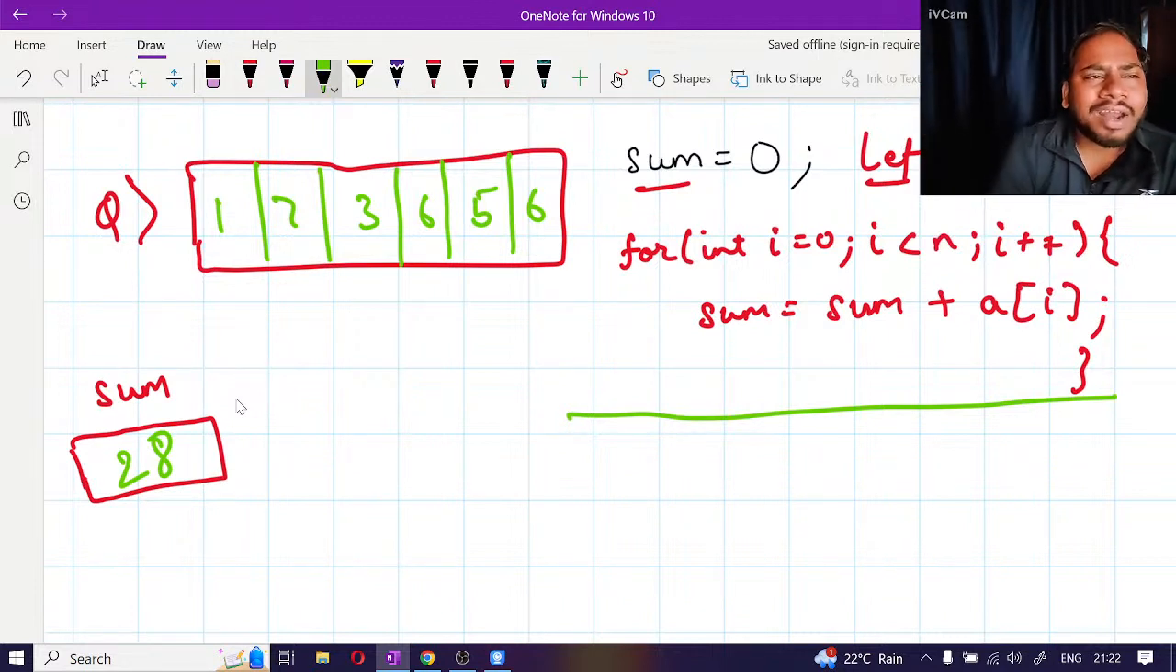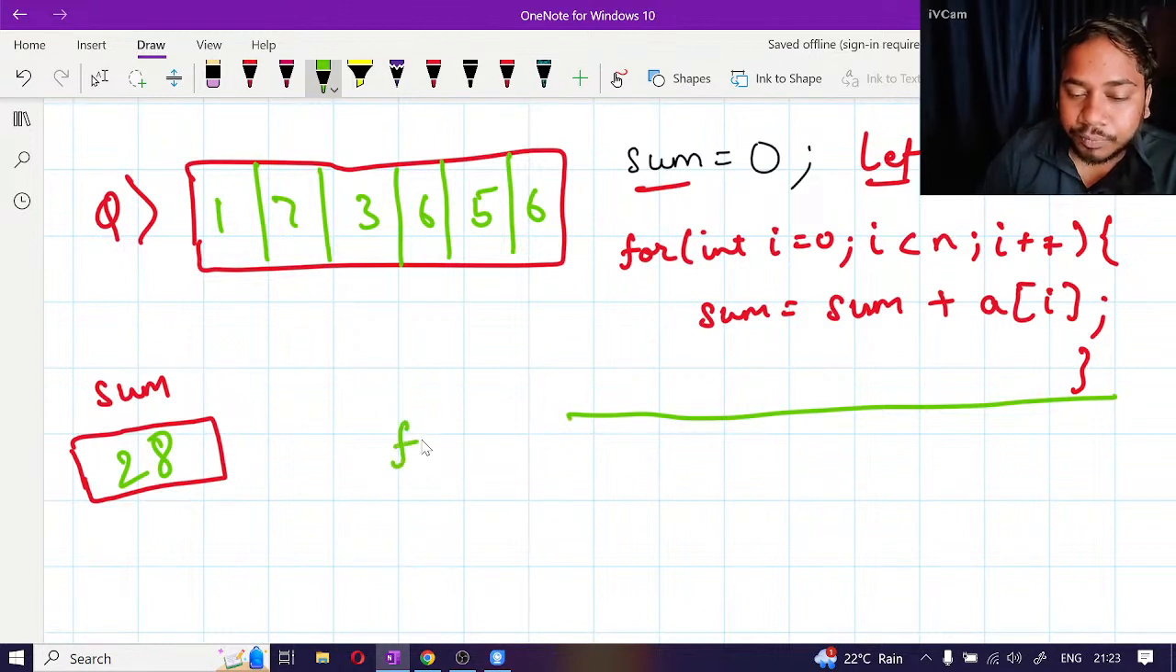Whatever you have told, we are getting it somehow, but we are not understanding it completely, sir. So what I am telling is, we will run a for loop again.